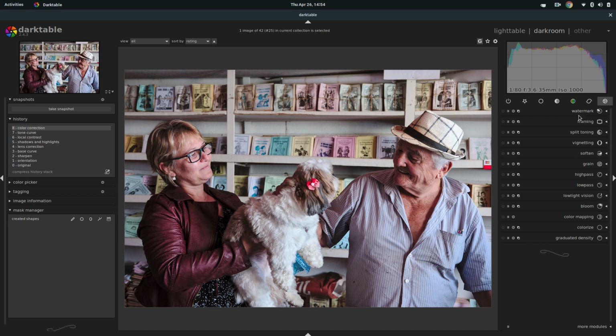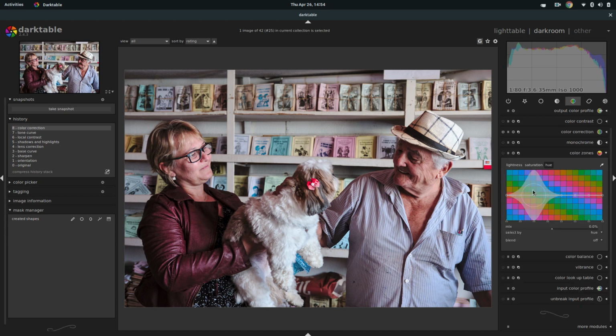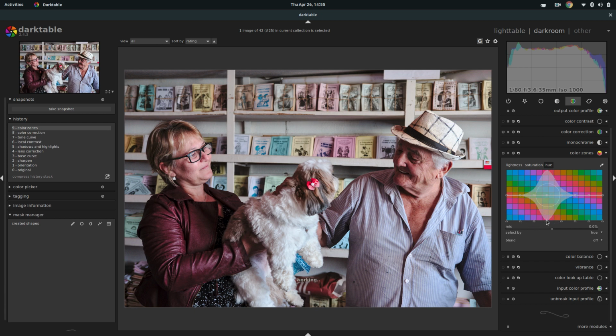And now let's talk about colors. You can go to the color zones module, and here you have 3 tabs: lightness, saturation, and hue. And then you can adjust lightness, saturation, and hue. You see those triangles in the bottom, those are the nodes. You can move them around with your mouse, and you see this circle here. It controls the impact of the adjustment on the adjacent colors. You can increase or decrease its size with the mouse wheel.